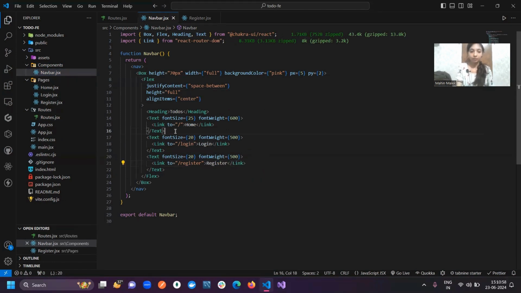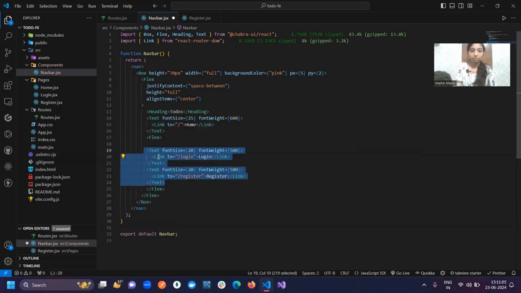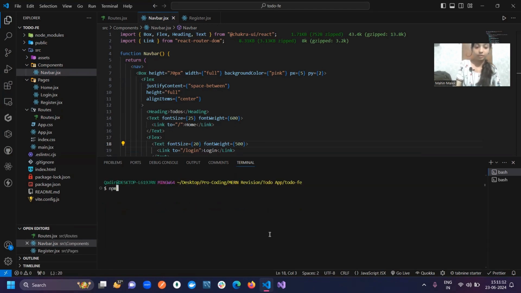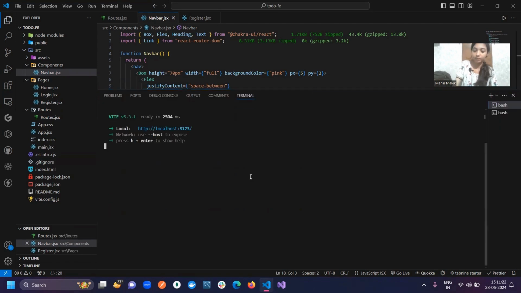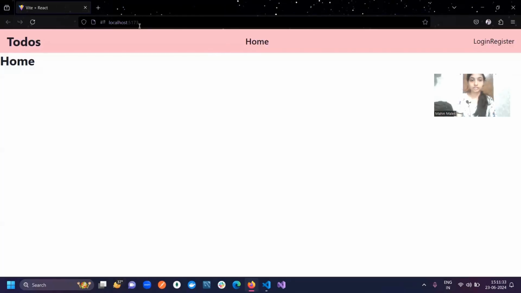Okay, so let me also wrap this in the Flex tags. Now let's start the terminal and start the server. npm run dev is the command. Okay, it is starting. Let's wait for it. Okay, started. Just press O and enter. As you see, now we are at the slash, meaning the home page. If I click login, it will redirect me to login, and if I click on register, okay, so let's give a gap in between them.